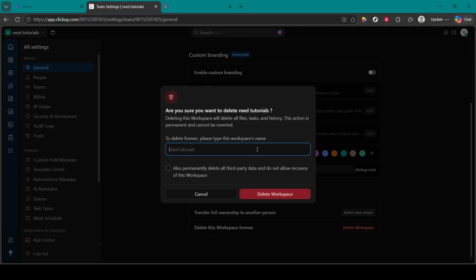A couple of quick tips to wrap up. If you don't see the delete option, you may not have the required role, or you may be looking at a personal space rather than the overall workspace. Check your role or contact the current owner to proceed. If you only want to stop seeing the workspace in your account, consider leaving the workspace instead of deleting it, which preserves it for others.